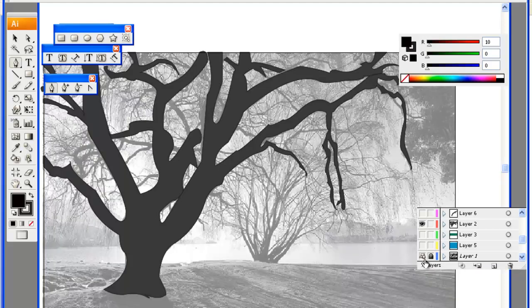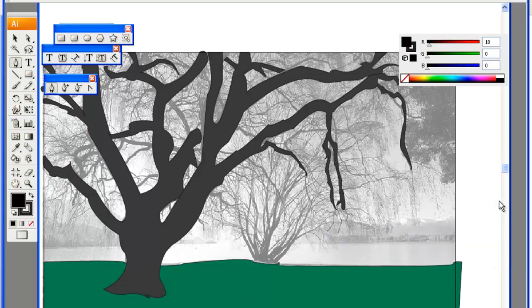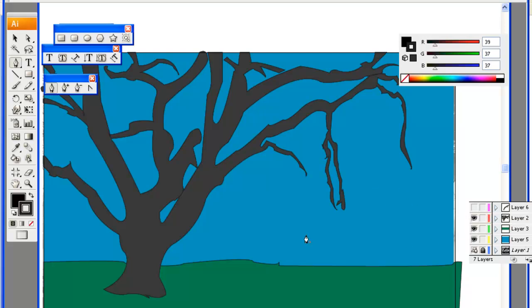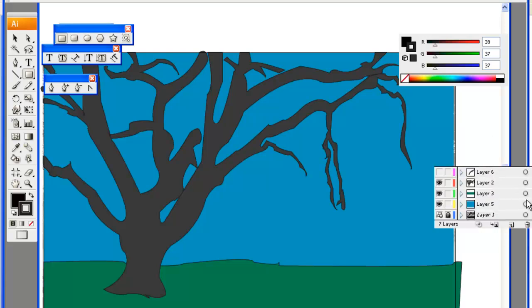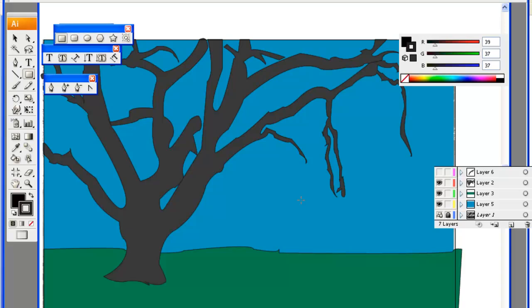Okay? And then you can go in and you can add some grass. So for this, I've just used my pen tool, created a shape, and filled it with green. I also have a black stroke, a thin black stroke on here to make it a little bit more cartoony. Then you can go in and add a blue background. For this, I just did a square, a blue square, and put it behind all my other layers. Easy peasy.